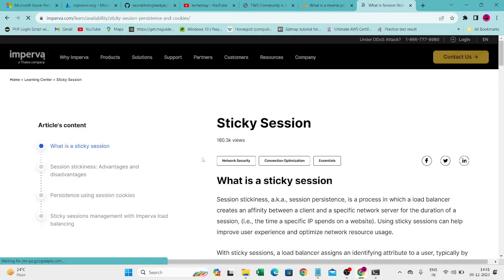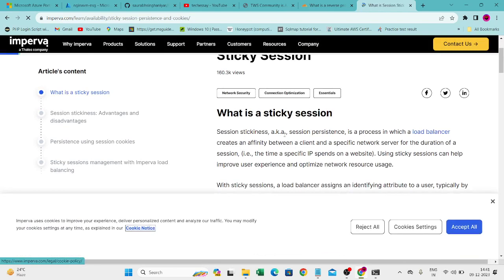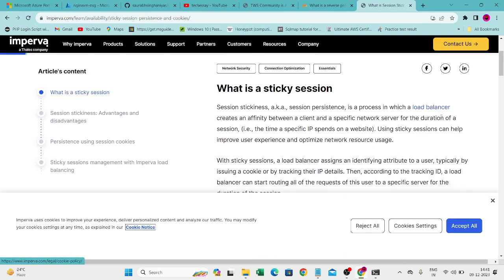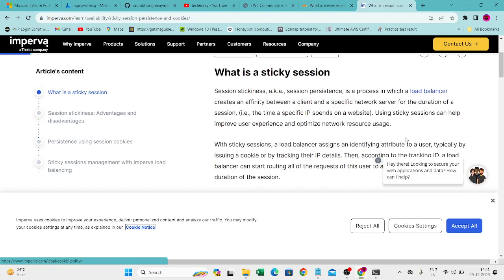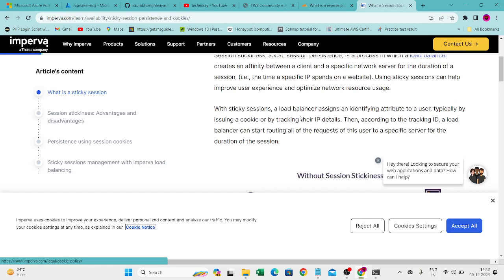Session information between a visitor. So it's saying session stickiness, or session persistence, is a process by which a load balancer creates an affinity between a client and a specific network server for the duration of a session, the time a specific IP spends on a website. Using sticky sessions can help improve user experience. With sticky sessions, a load balancer assigns an identifying attribute to a user, typically by issuing a cookie or by tracking their IP details. Then, according to the tracking ID, a load balancer can start routing all the requests to a specific server for the duration of the session.